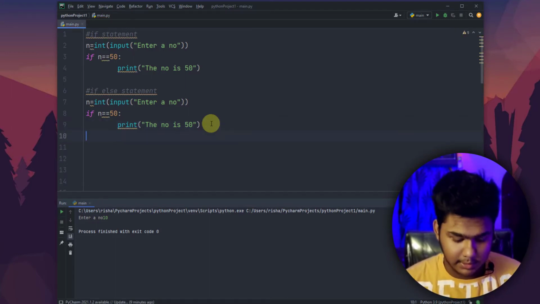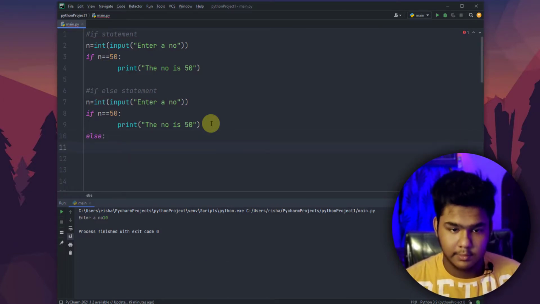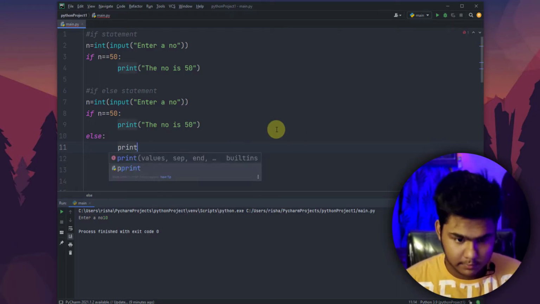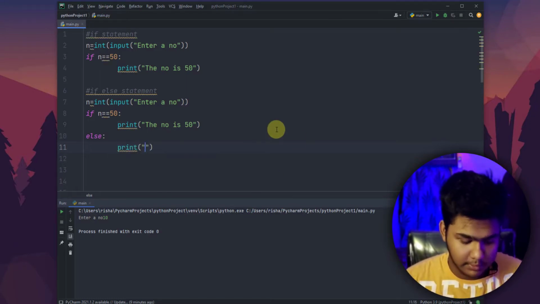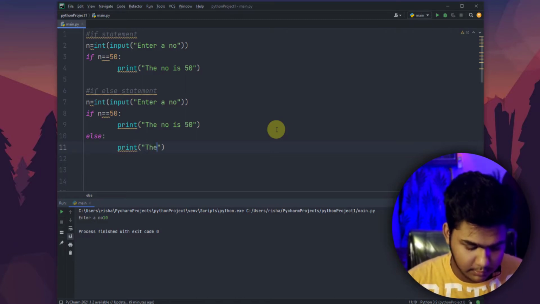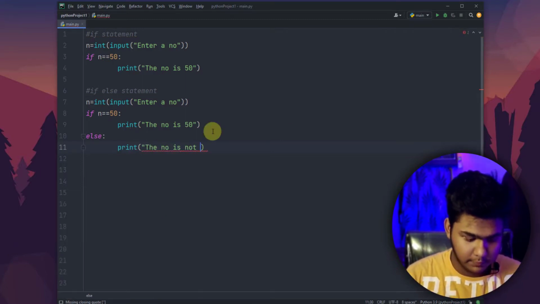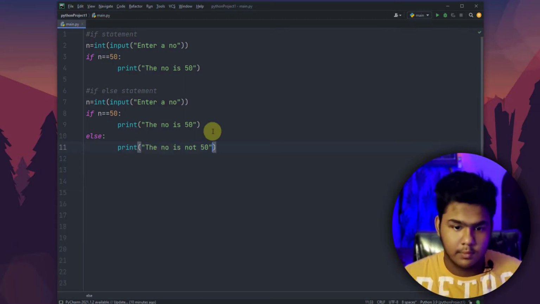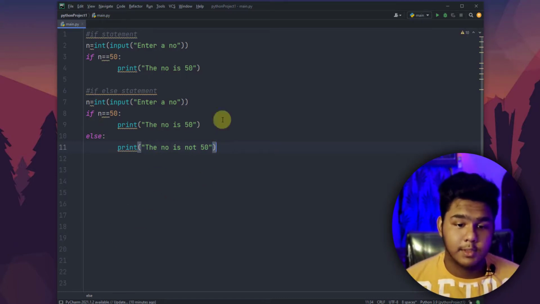Like we will write else, the condition. This is how the thing works. So if you write print, inside bracket we will write "the number is not 50", like this. So if the if statement is satisfying, then it will go inside this one, or else if it is not matching, like n equals 50, then it will simply print the number is not 50.